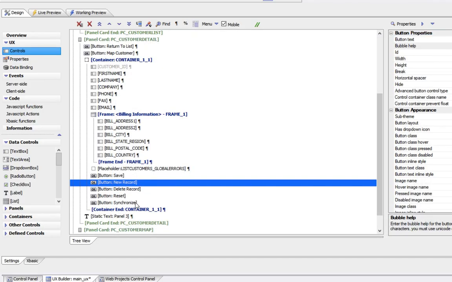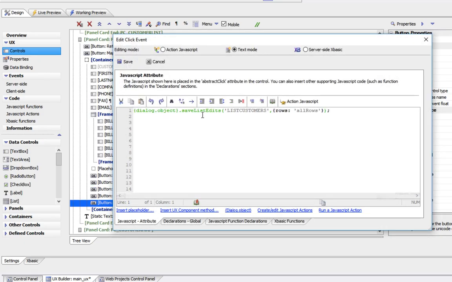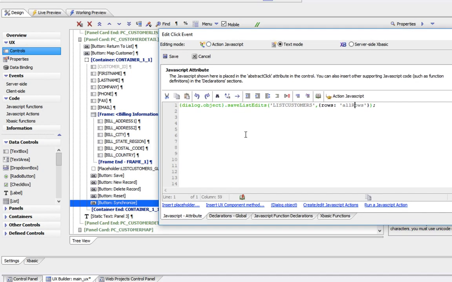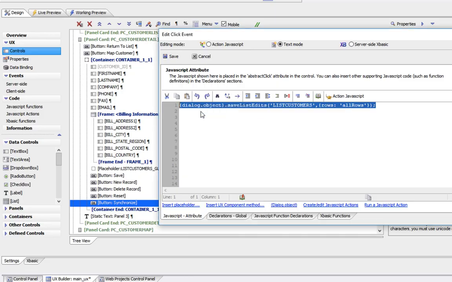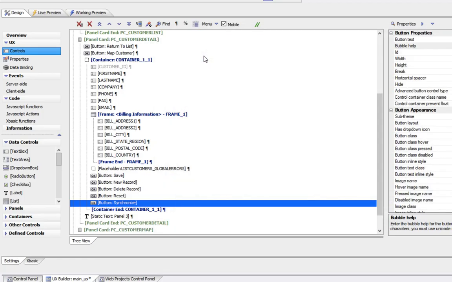And the same thing on synchronize, you'll see we have a JavaScript command that does that. So let's go ahead and start with synchronize. I'm going to go ahead and copy this information by selecting it and clicking copy, or you can use this icon right here and click copy. I'm going to cancel out of here.